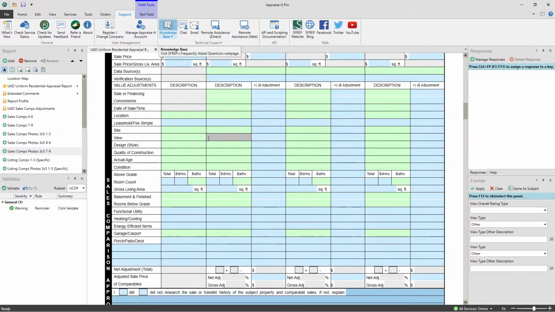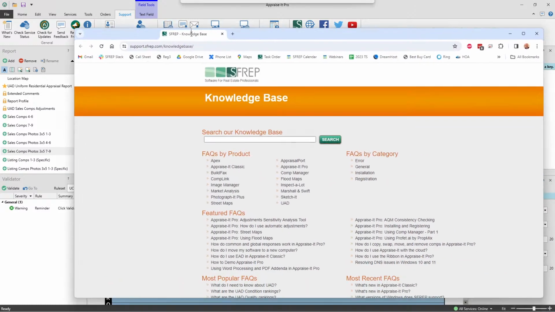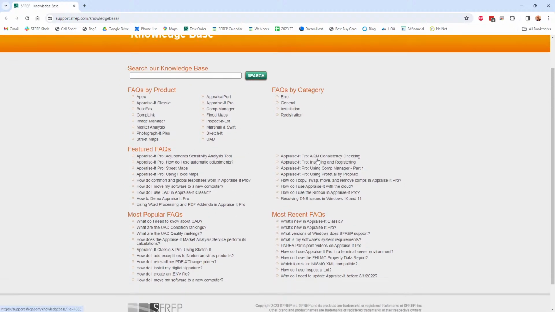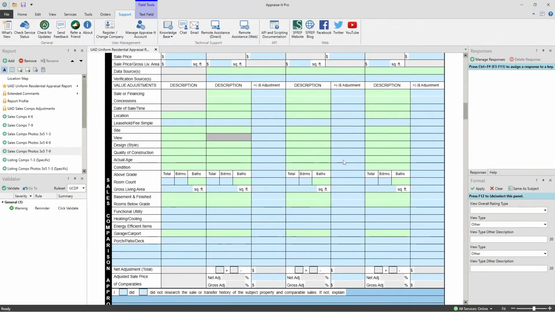And then we also have this knowledge base, which will open up support.sfrep.com. Here we have a bunch of what we call FAQs. These are articles, with sometimes videos but definitely with pictures, that will show you how to do something. You can do a search here, or you can browse by product. Let's see. You can also check for updates here.